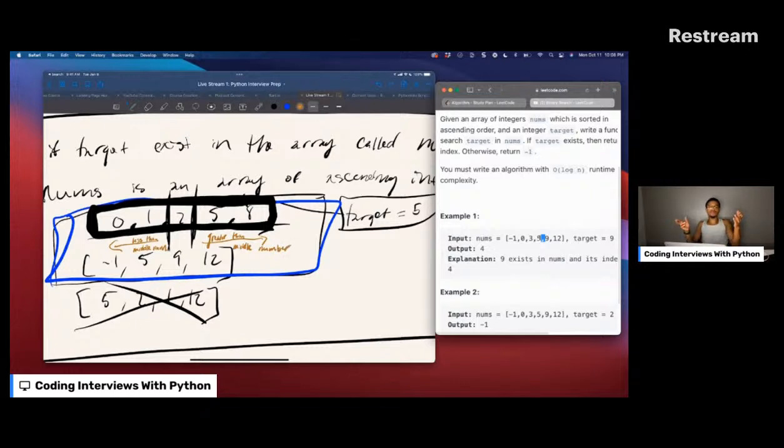Now, how does this realization help us in our algorithm? Well, let's check it out. Our target is 5, right? So with our target being 5, I check this middle number and it's 2. I know that everything to the left of 2 is less than 2, so I don't even want to check anything to the left of 2 anymore because I know my target is 5 and 2 is less than 5. So what I want to be checking is everything to the right of 2.